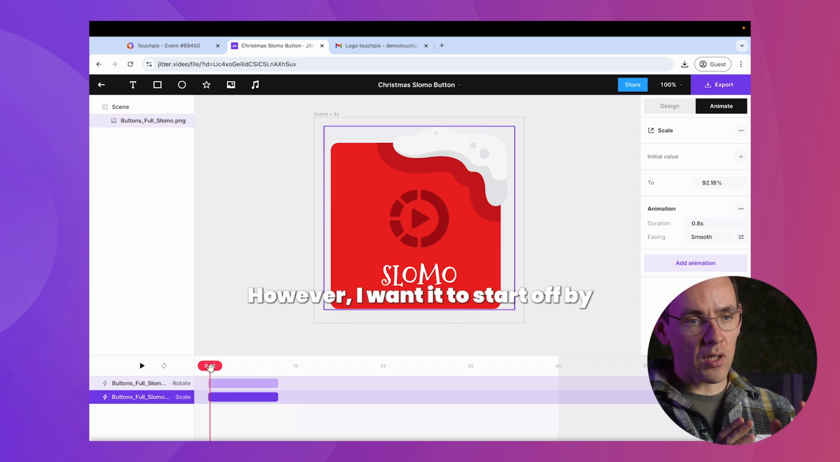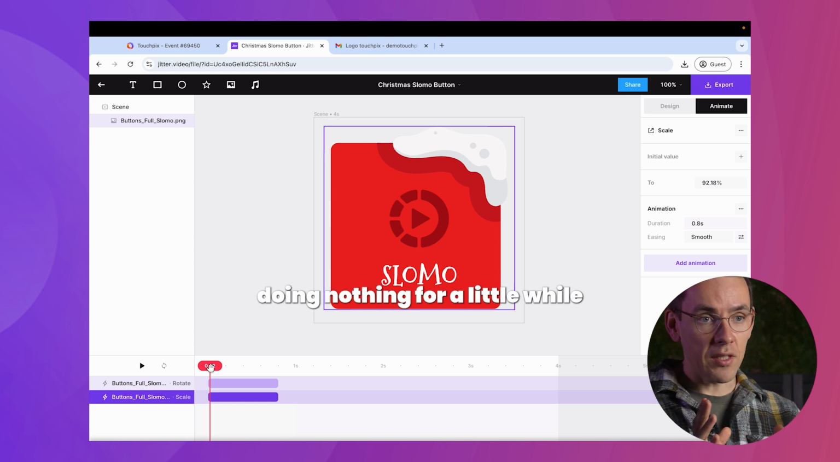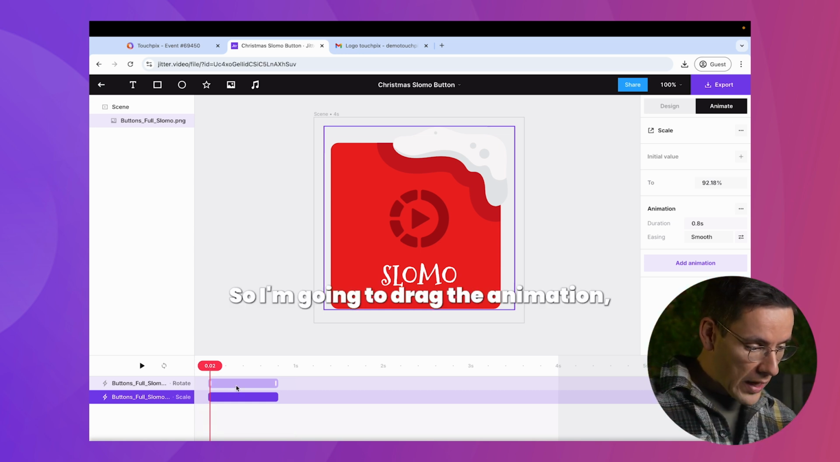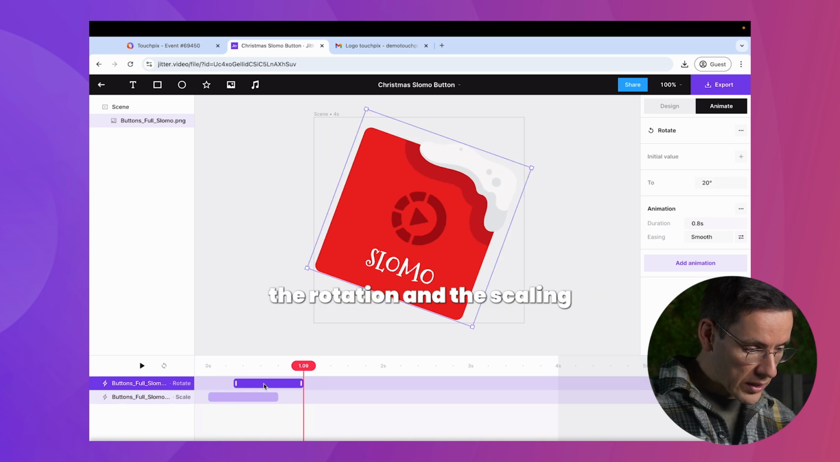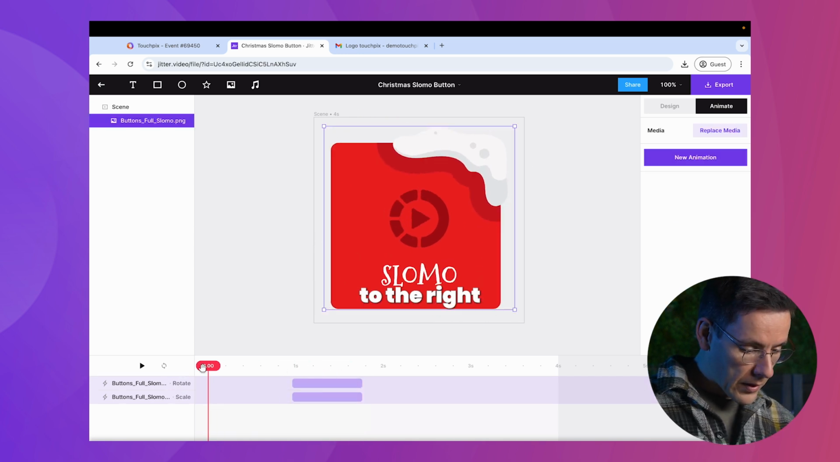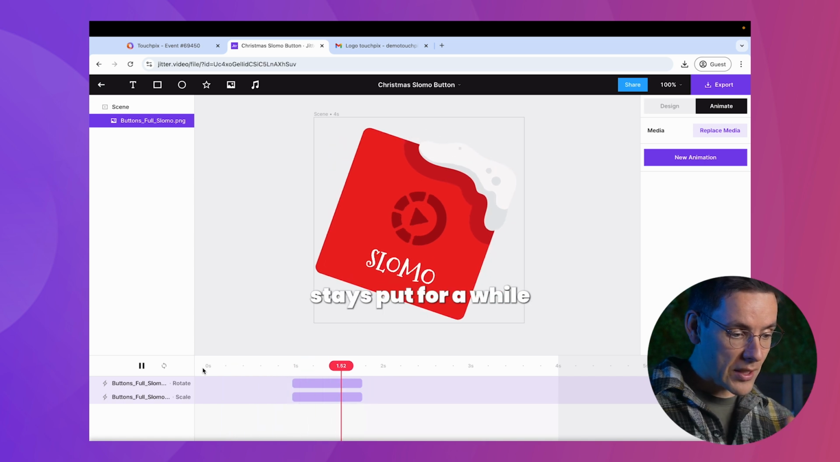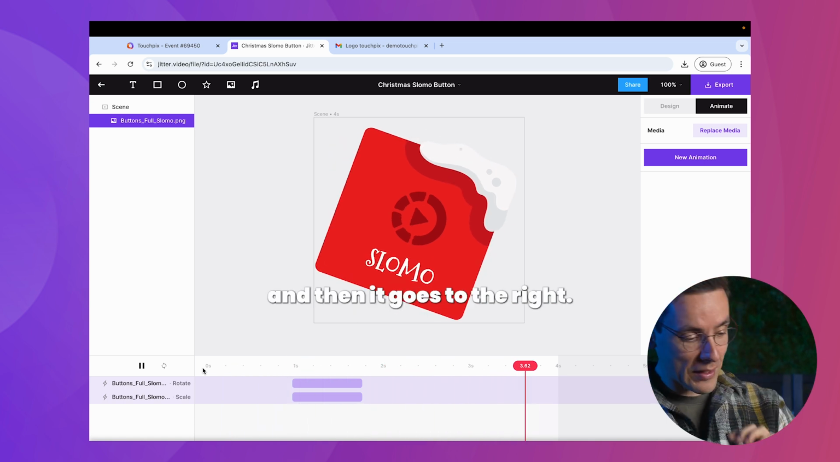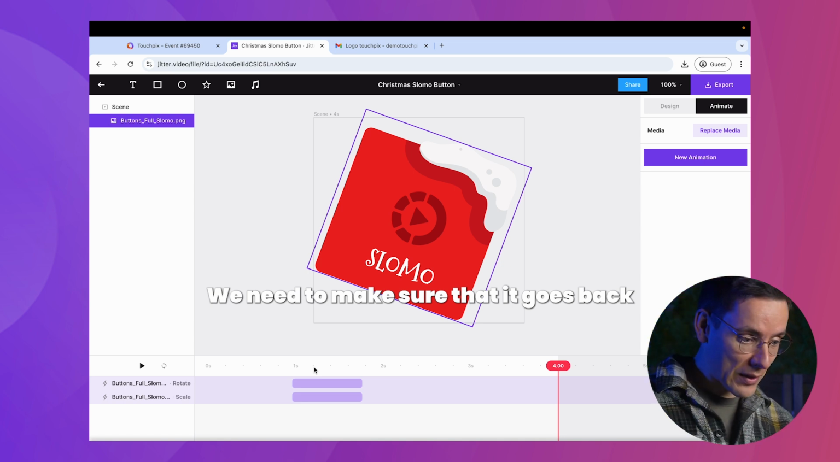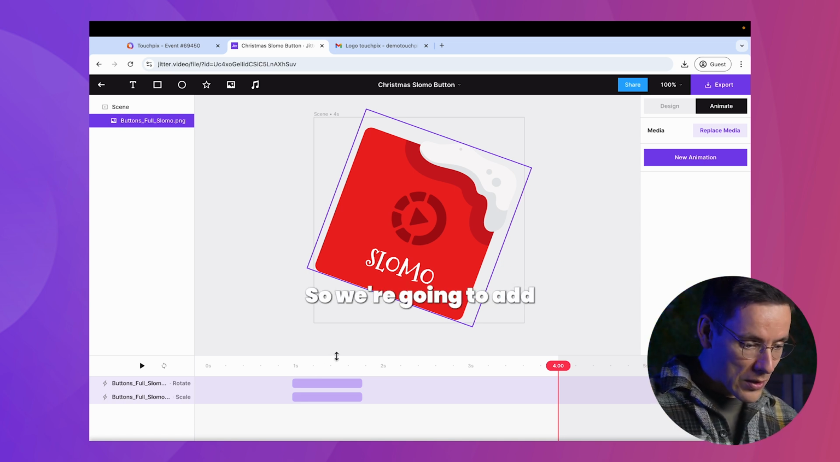However, I want it to start off by doing nothing for a little while and then wiggle. So I'm going to drag the animation, the rotation, and the scaling to the right. So when I play it now, it stays put for a while and then it goes to the right. Awesome. There is one thing though, we need to make sure that it goes back to the original position. So we're going to add another animation for that.